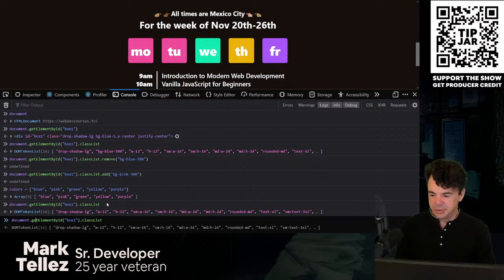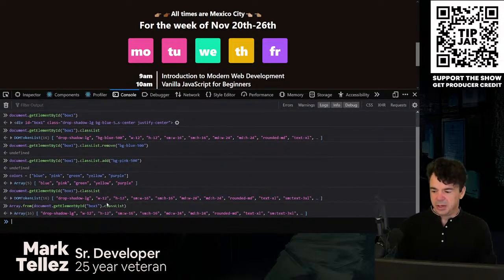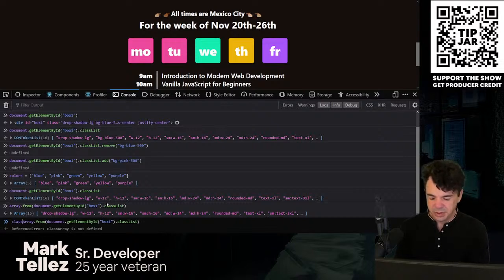Let's do array.from. So if we do an array.from and we pass in a DOM token list, an HTML collection, or any number of these strange types that only exist when you're talking about the HTML DOM, you get back an actual array. What if we set that to a variable called class list?